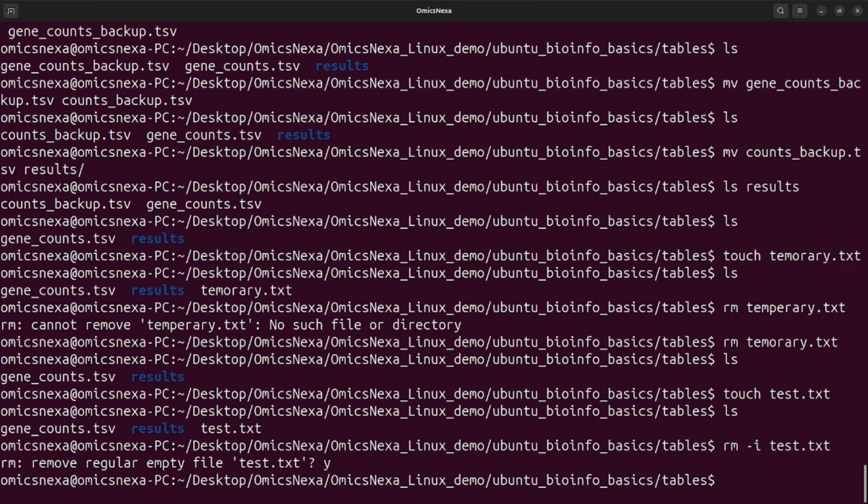Be especially careful with recursive deletion commands. Do not use rm -rf unless you fully understand the target path, because this will permanently delete the files.